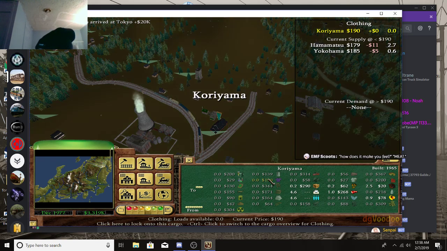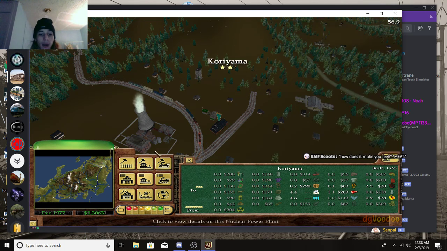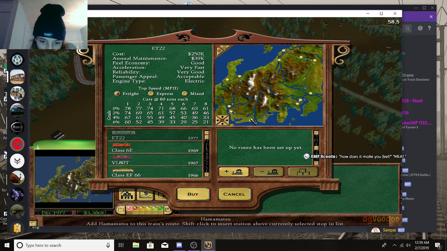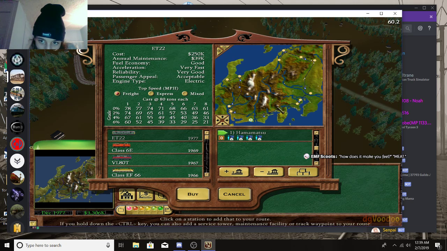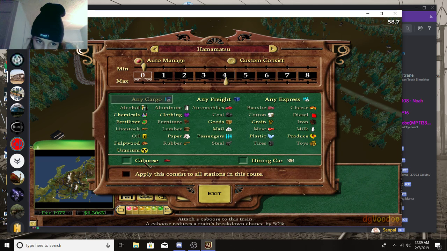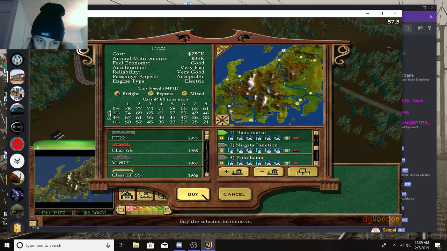Clothing. So Hamamatsu and Yokohama have them, and those go to Niigata. So I need to have a train from Hamamatsu to Yokohama. Am I making enough money for that? Another ET-22. I want that to be able to pull as many cars as possible. Go.